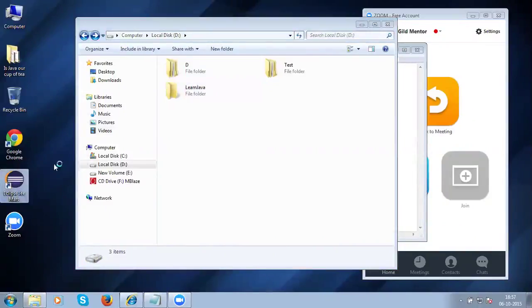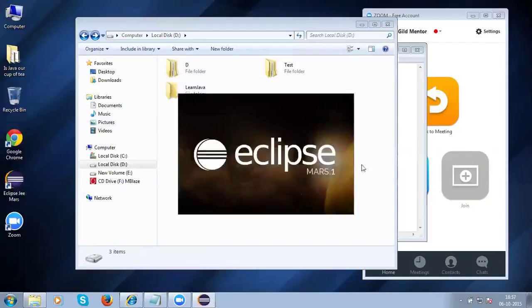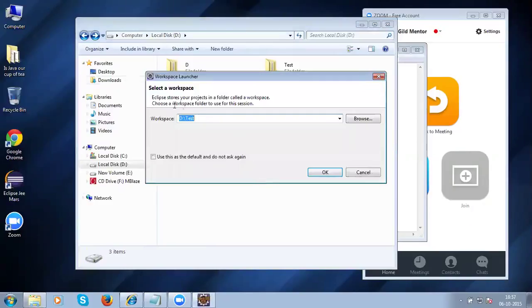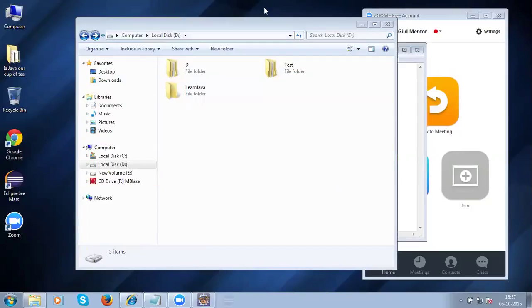The latest version of Eclipse is Mars. Every year in June, Eclipse releases a newest version. They have planned for Neon, so we will get the Neon version. So LAN Java is the workspace newly created.